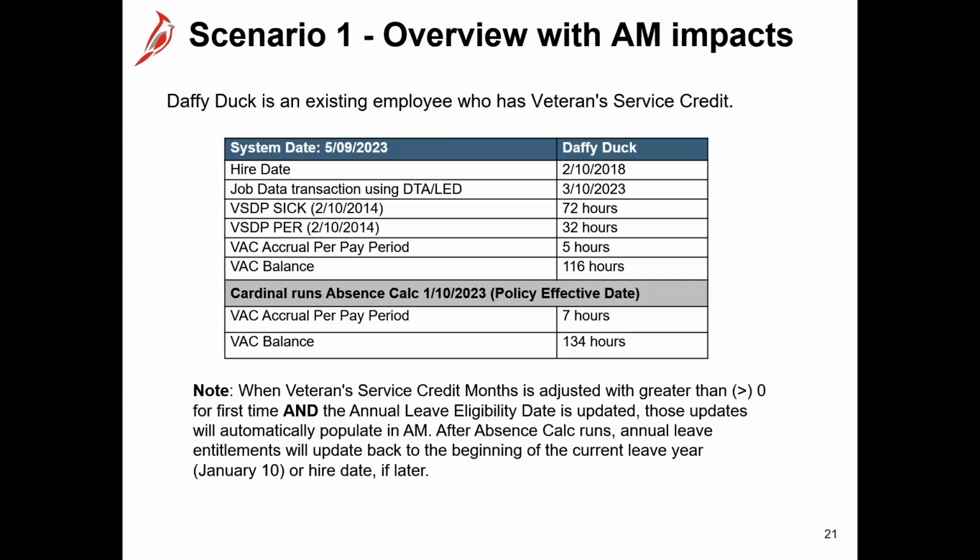Now, just as a reminder, the employees are not going to be able to see those absence balance updates in employee self-service until the pay period is finalized. So think about that next payday. That's when your employee will be able to see the updated absence balances through employee self-service. But the balances will be available for them that very next day after absence calc has run.